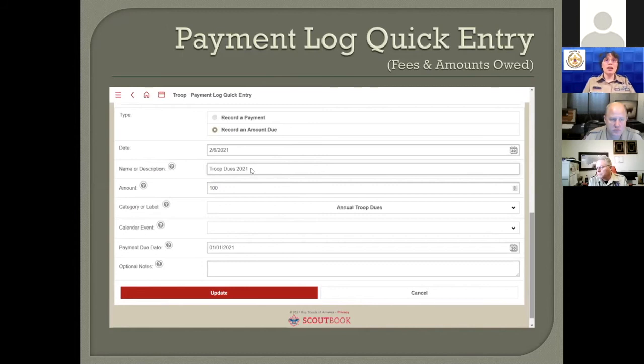So you can put in a description for what it is, you can track it, put in your amount, the category or label. This is something that you can choose, you can create these, but it's something to help categorize what it is that the money is being charged for. If it's linked to an event like a scout camp, you can specify that here, and then you can select your payment due date. And then you would click update, and that would add, if you had 20 boys that you were doing this to, it would add that amount owed to all 20 boys.